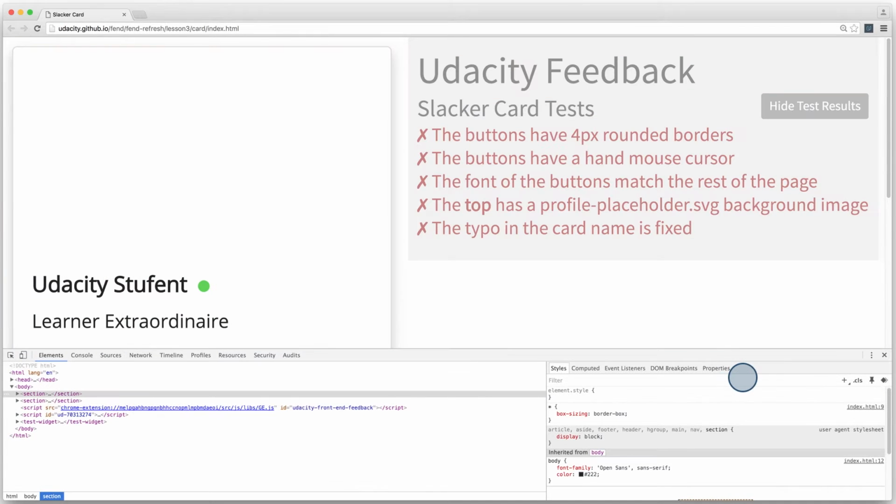To make the code easier to read, I zoomed in by pressing the Command and plus keys. If we're on a Windows or Linux machine, I could have used Control and the plus keys instead.